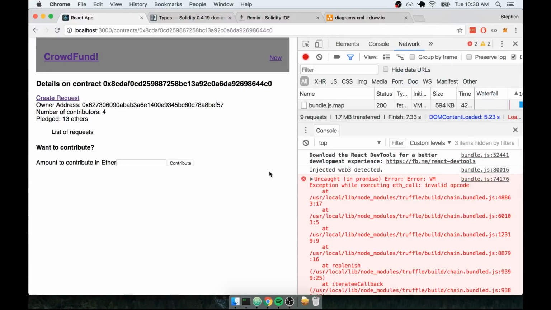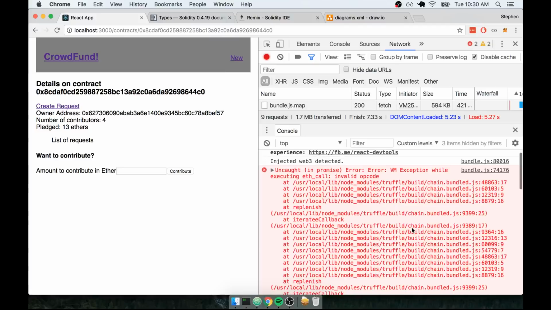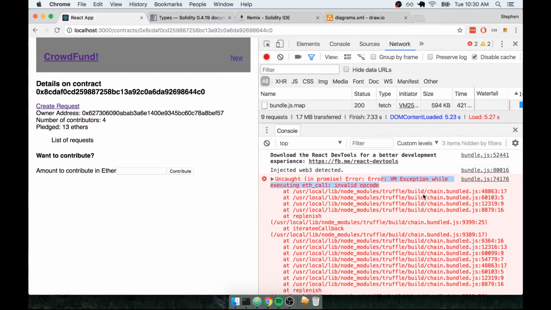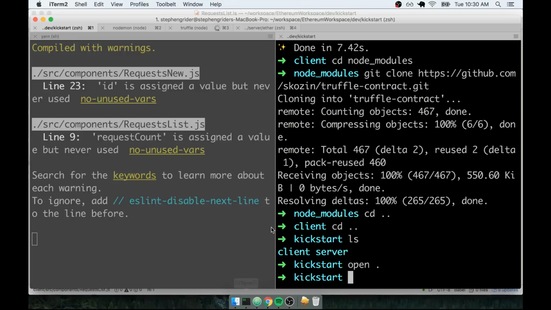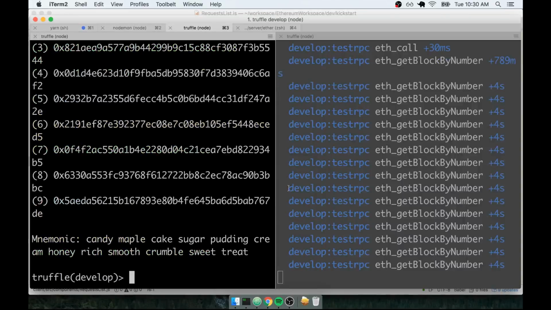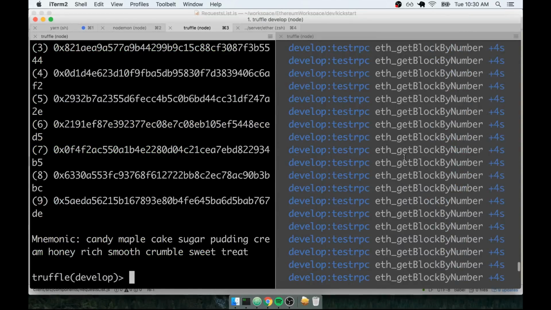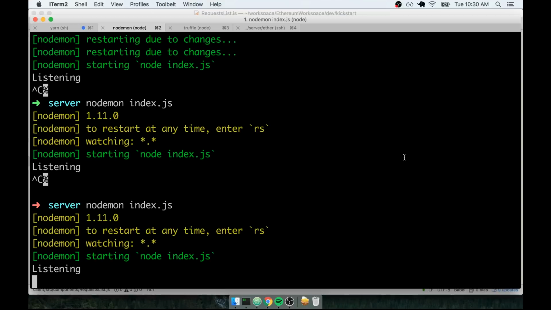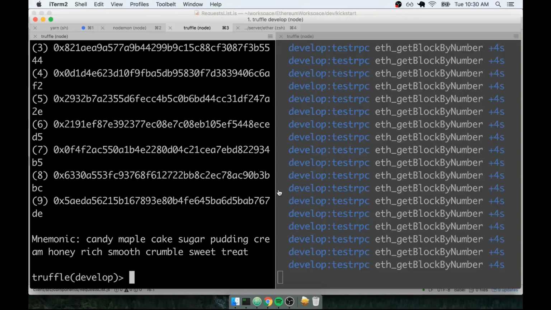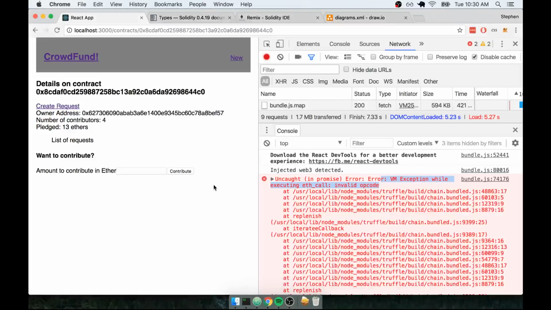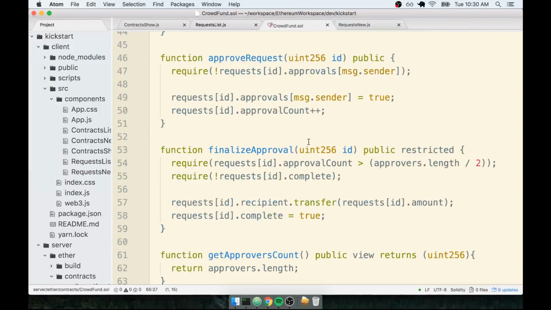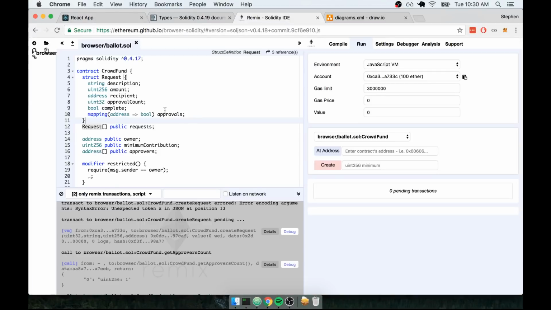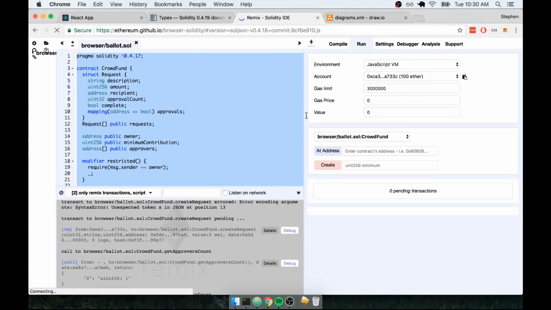Okay. So it looks like that error went away, so it was just a temporary issue, but now I've got a VM exception while executing an eth call right here. So what that means is that when I tried to actually access a request here, something went very, very wrong with it. Let's see if we got as far as the blockchain. Nope, I don't think we got over here. So something definitely went wrong with the contract itself. I think I'm going to test out the contract inside the browser IDE over here. So let's refresh this really quick.